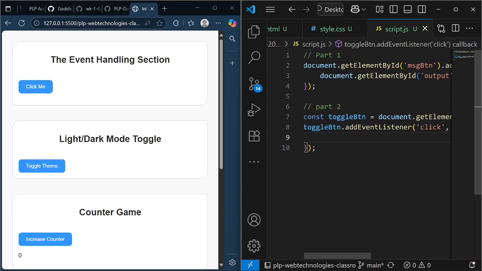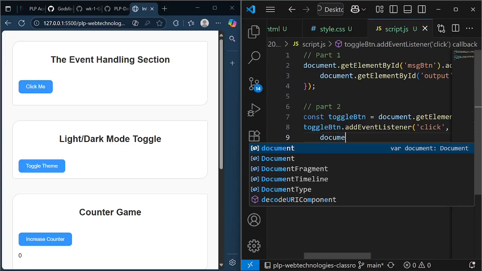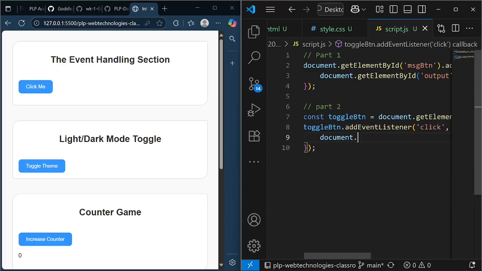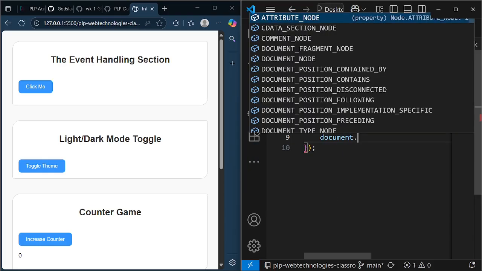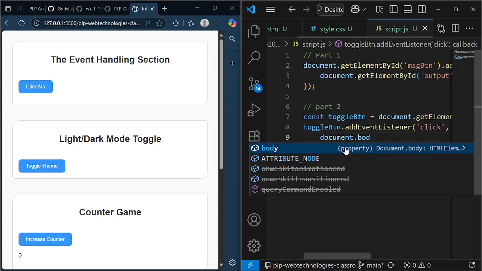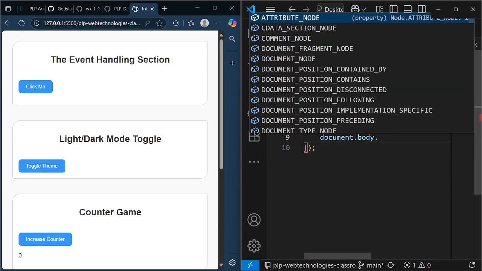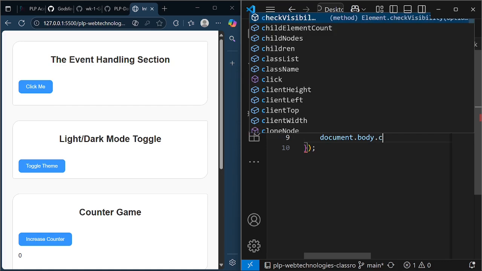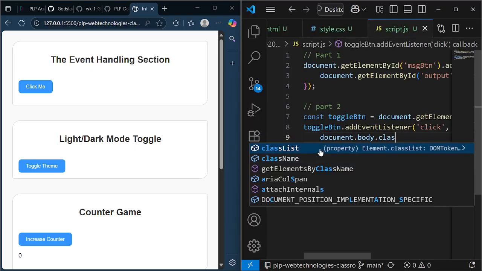Okay, so now I can say document dot, and now I'm going to grab the body. So I'm grabbing the body here now. Then I want to grab the class list for the toggle. So then classList, right?